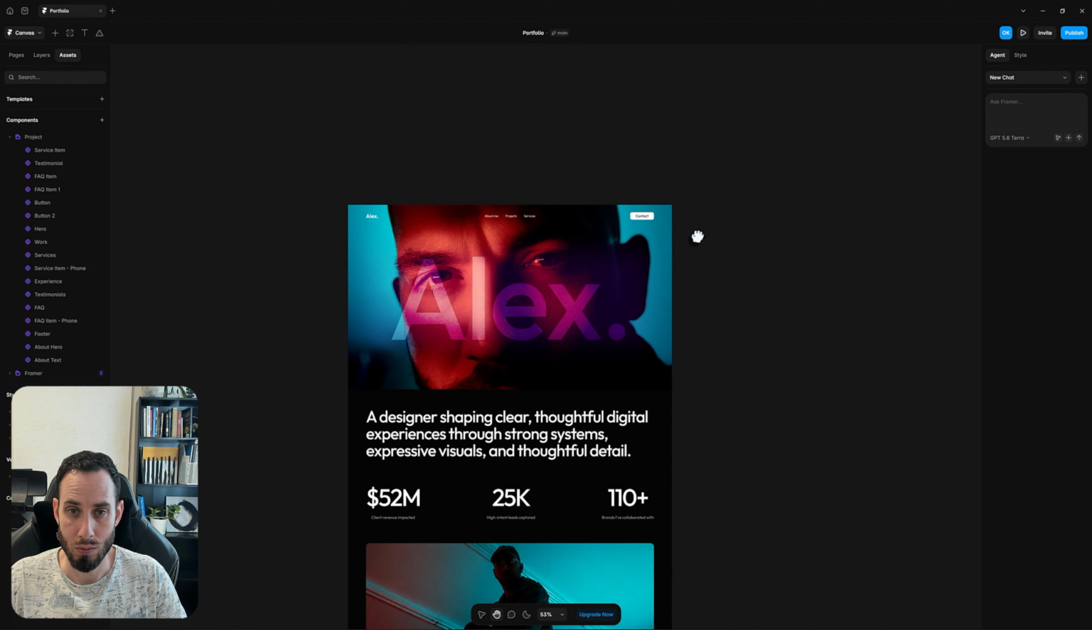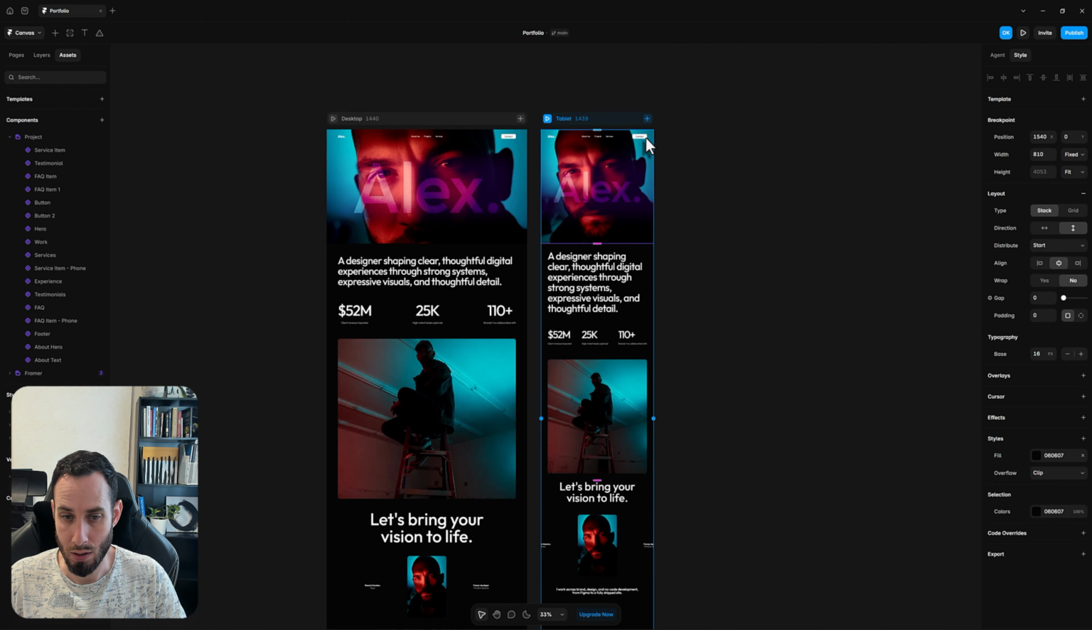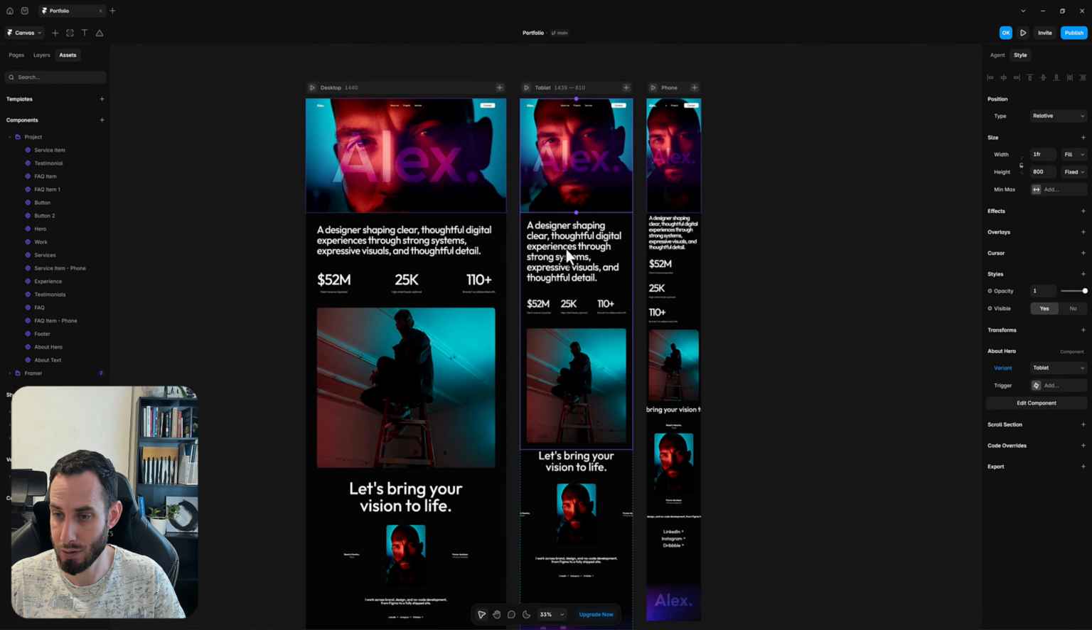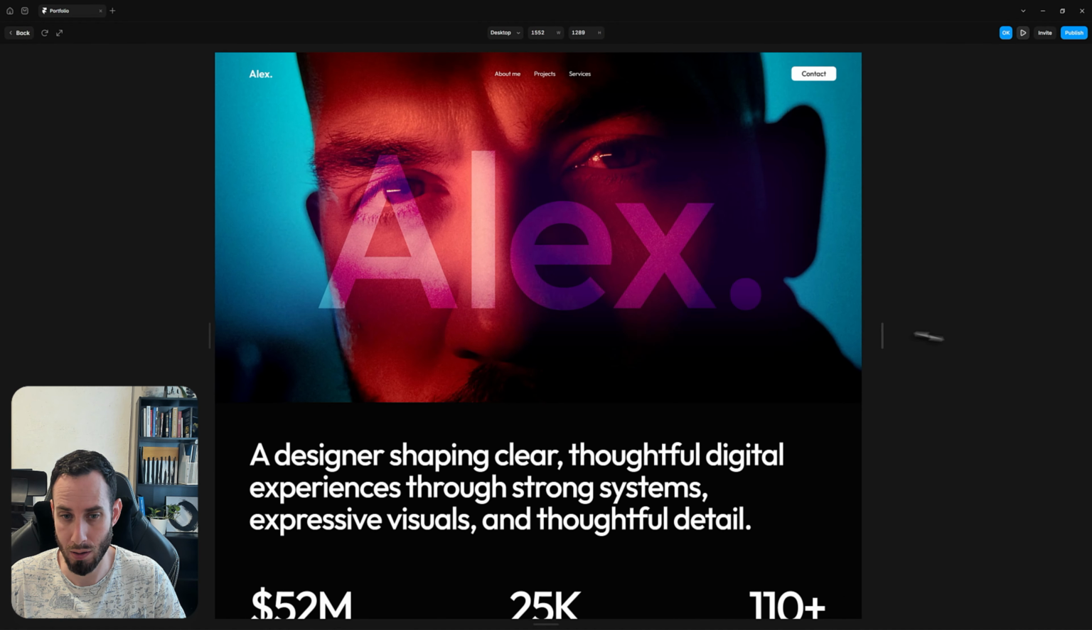Now, what we need to do is click right here where it says breakpoint and select the tablet option. And the next thing we need to do is to click again on breakpoint and select phone. Let's check that everything is in place, that we have the right variants. Yep, this one we need to change the width to fill. And also this one will be fill. And that's it. Let's open the preview and see how everything looks.